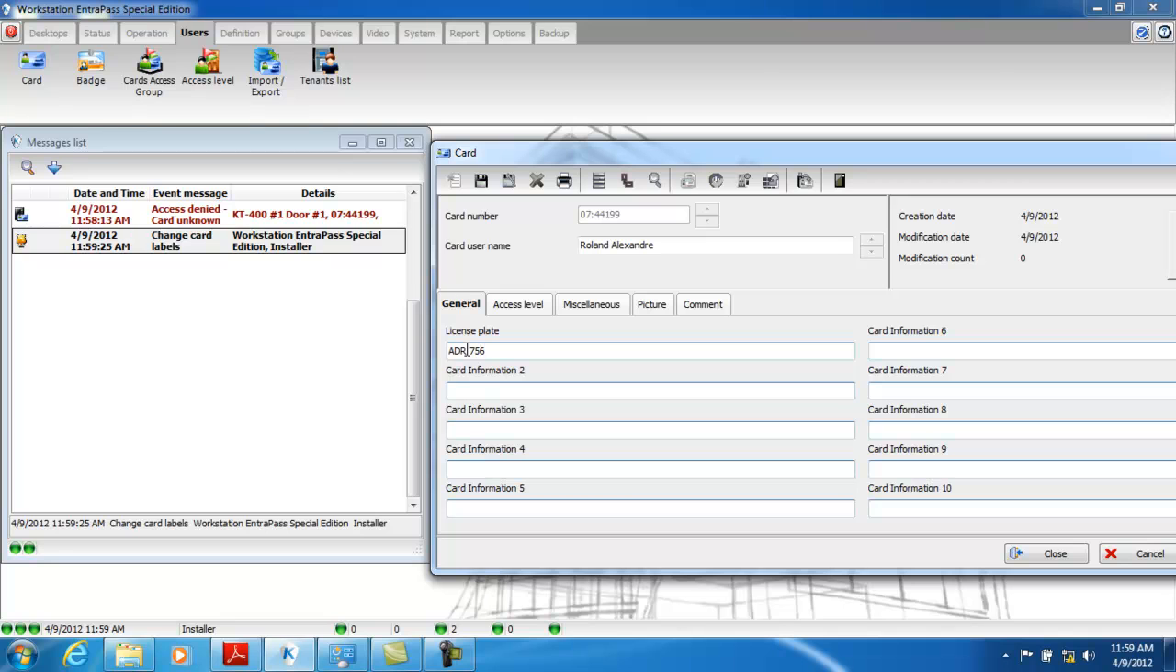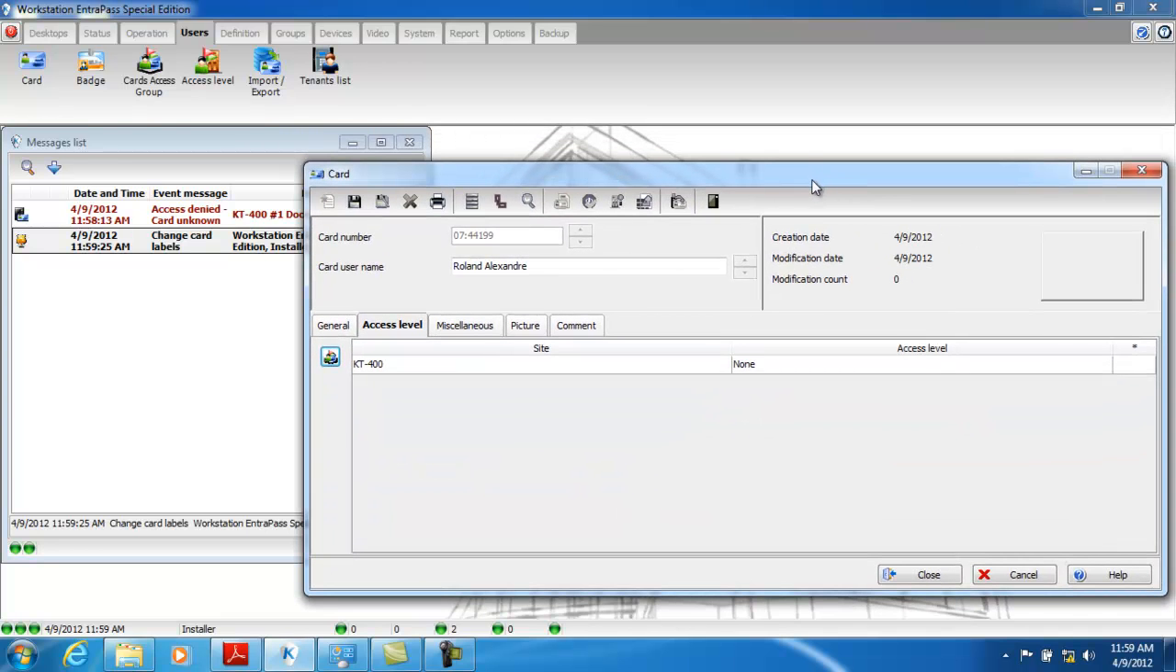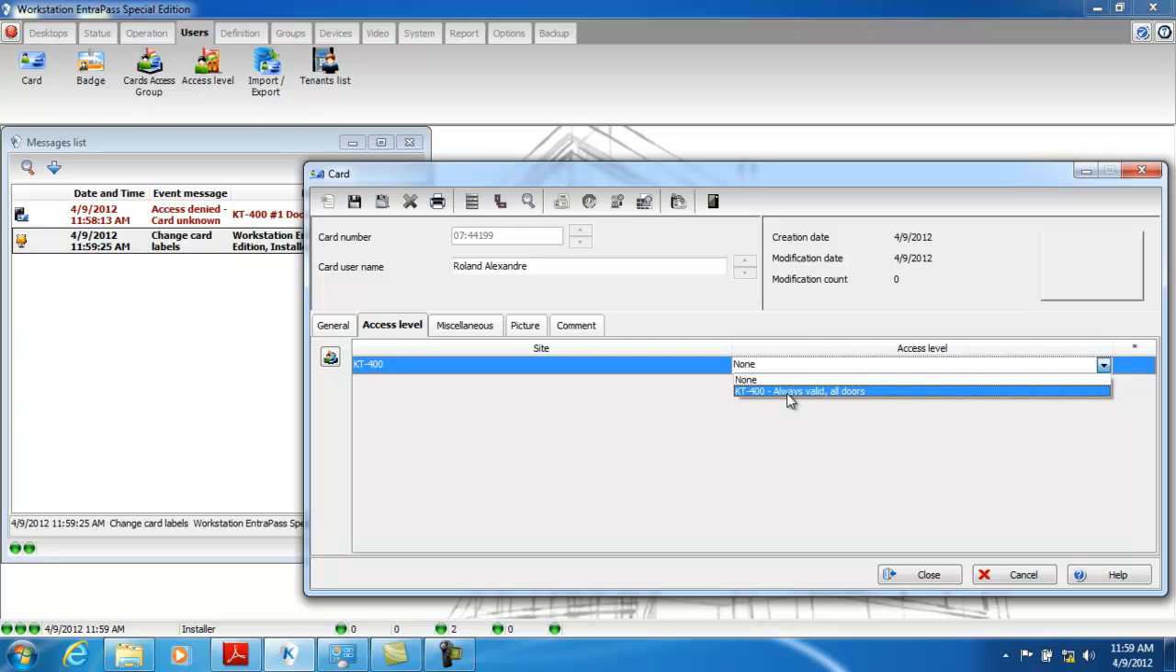of the car. The second thing that we need to do, which is very important, is the access level. We need to set the access level for the card. By default, there are two access levels. There's the none, which doesn't give you access to anything, or the always valid. The always valid gives you access to all the doors 24/7. If you don't want to assign one of these two schedules to the user, further down we're going to show you how to create access levels for particular doors. So for the time being, we're just going to assign the always valid.